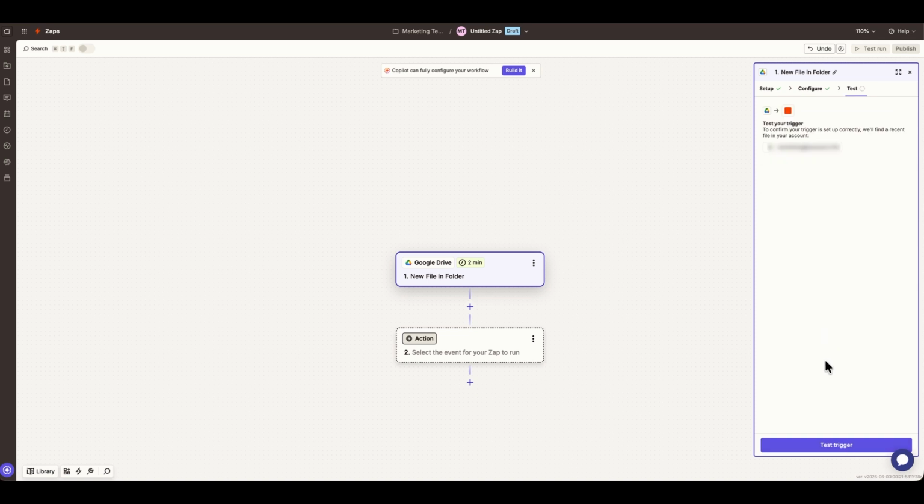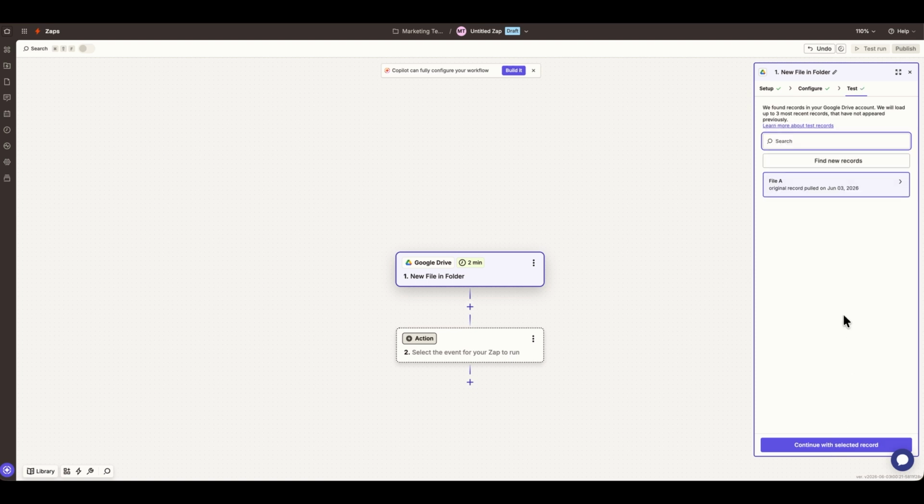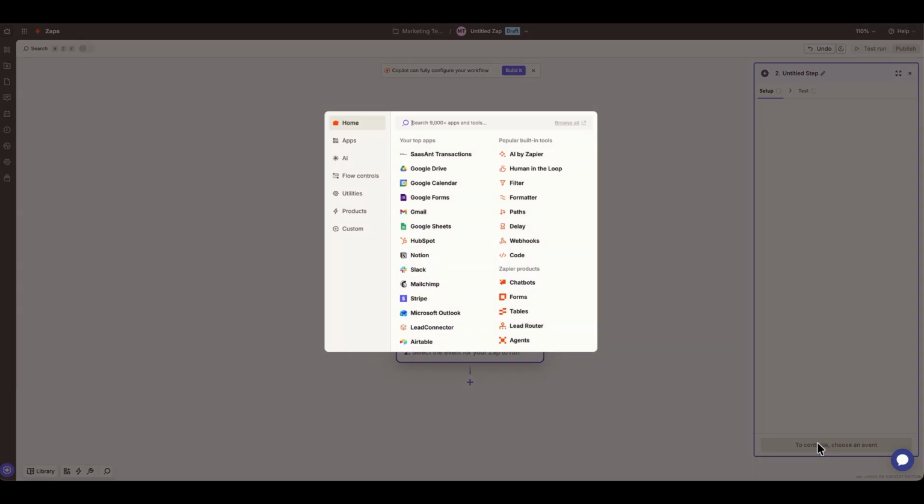Now, test the trigger. Zapier will fetch a sample file from the selected Google Drive folder. Click Test Trigger. Once the file is found, select the record. Here, Zapier has found the sample file. Review it quickly, then click Continue with selected record. Now it's time to add the action.